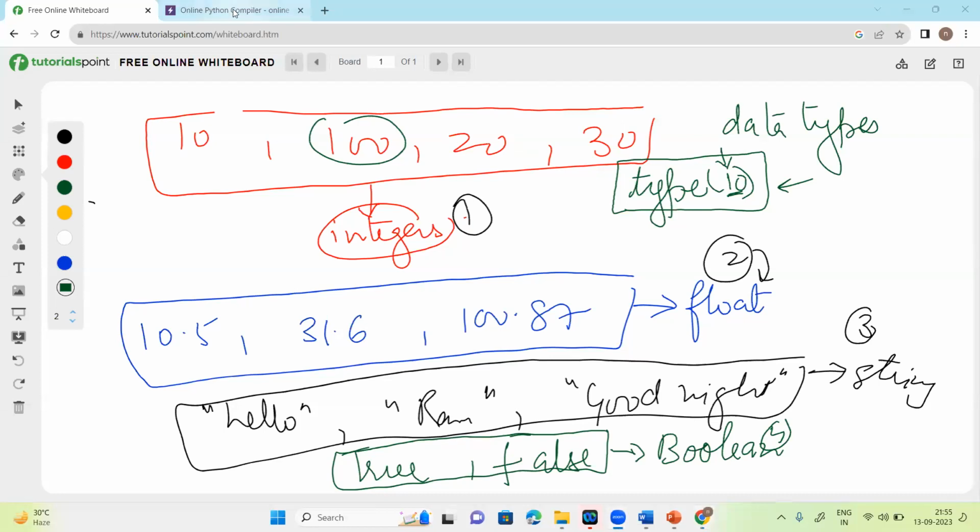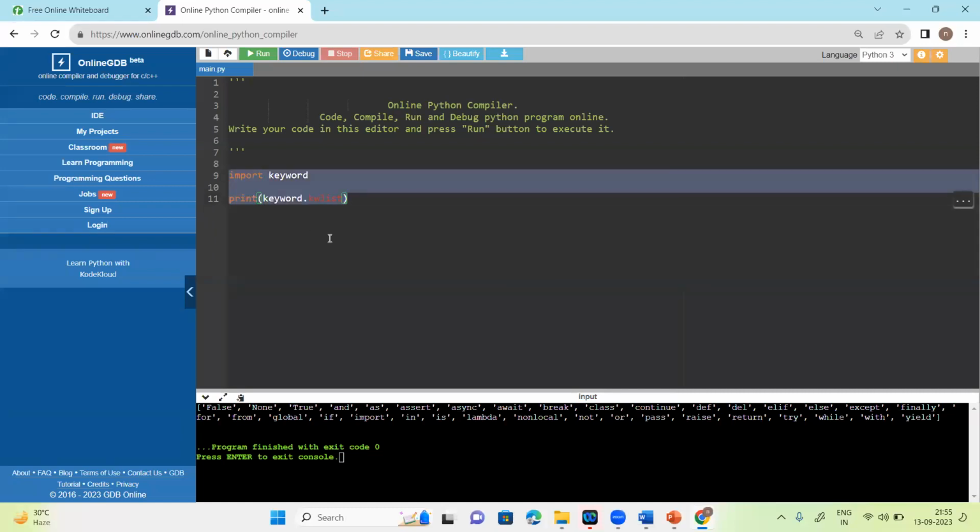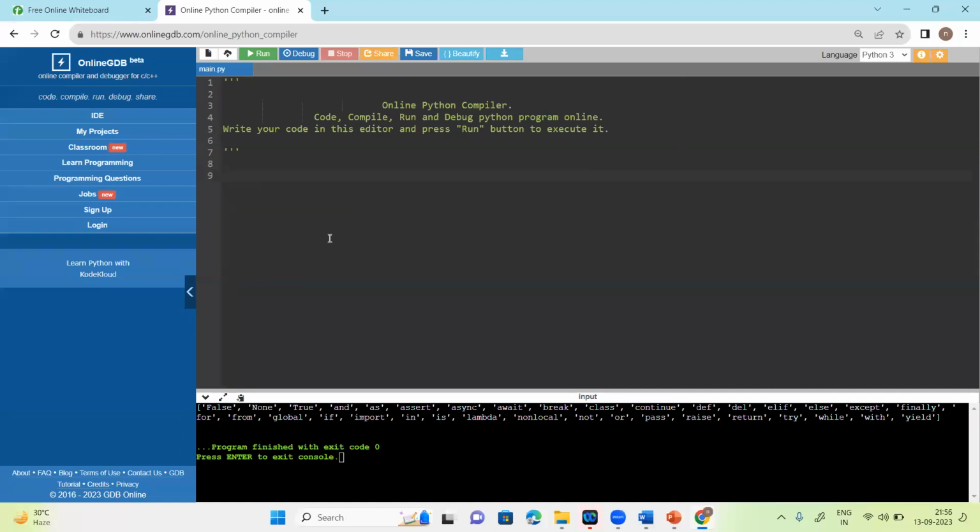So let me just implement this. Is the font size on this editor clear to everyone? Is it easily visible to everyone? Okay, great. Thank you for your response.